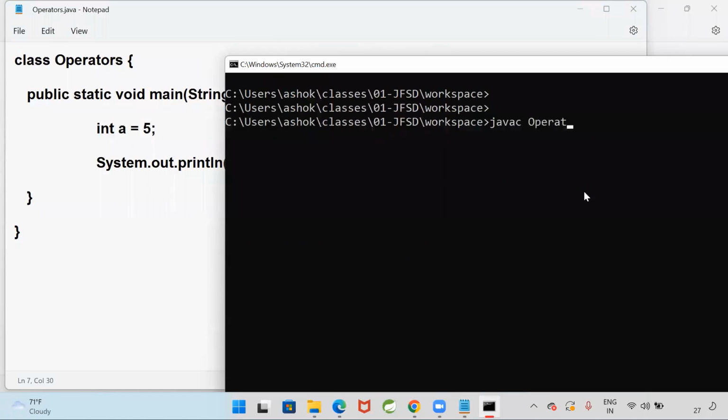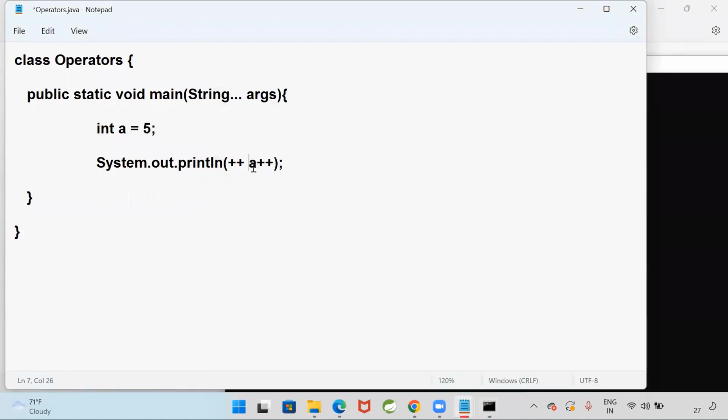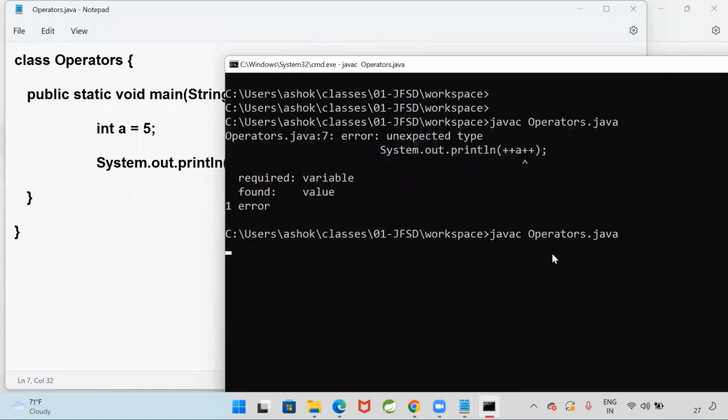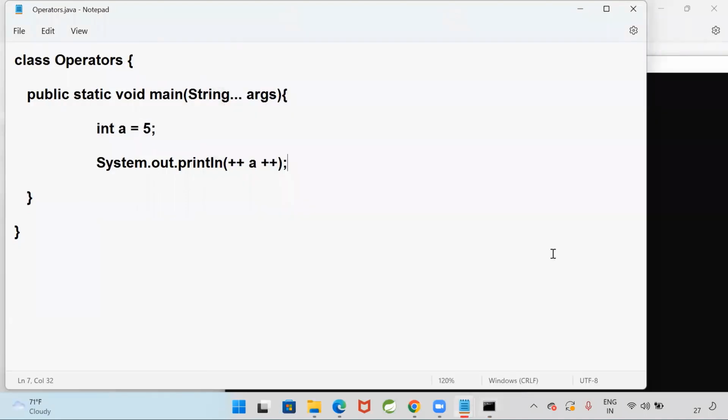Java C Operators.java. What happened? Unexpected. It is saying unexpected. Are you guys clear with my point? So at a time, we are not able to do both. Here you can do either pre-increment or post-increment. Can I do both at a time? It is not possible.